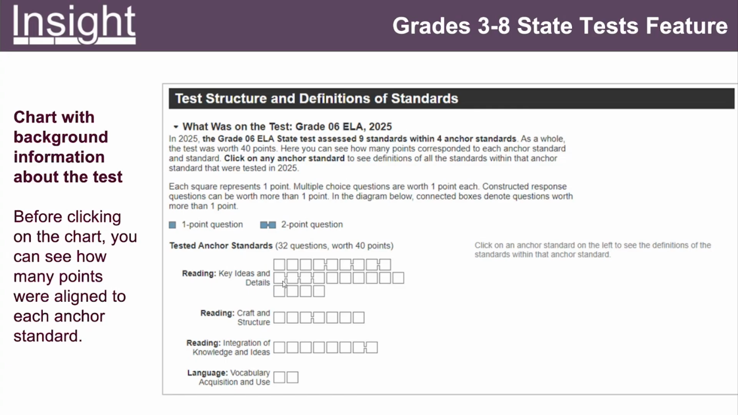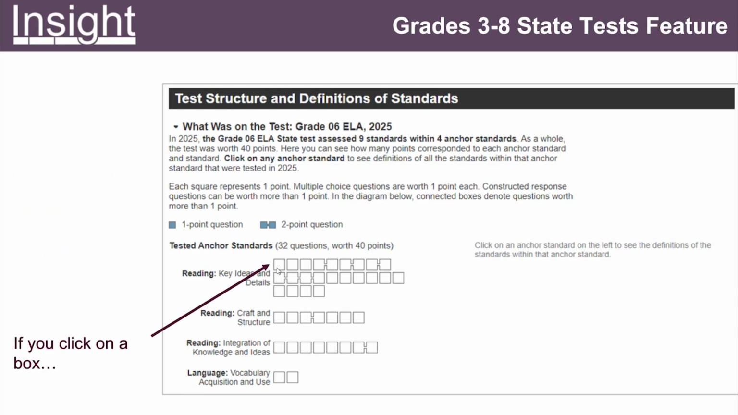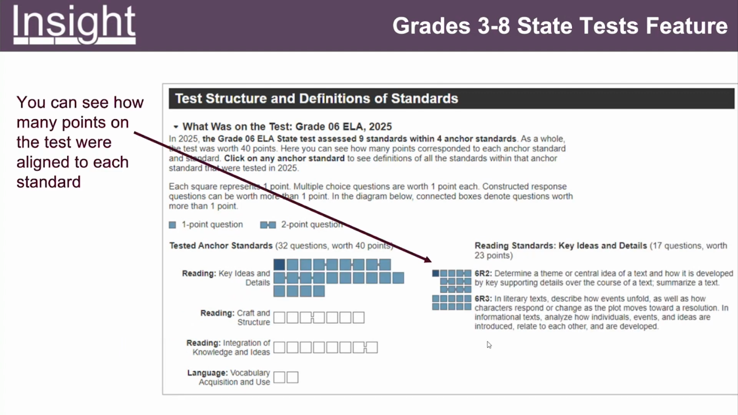This is a 4 points worth question. If you hover your mouse over it, the box should light up because this chart is interactive and you can click on it. If you click on any of the boxes, I'm using a screenshot, but your chart should be clickable on your end. If you click on a box, more information will show up on the right-hand side. It tells you the standards that fall under a particular anchor standard, how many points each standard is worth, and we actually give you a quick definition of standard 6R2, 6R3.